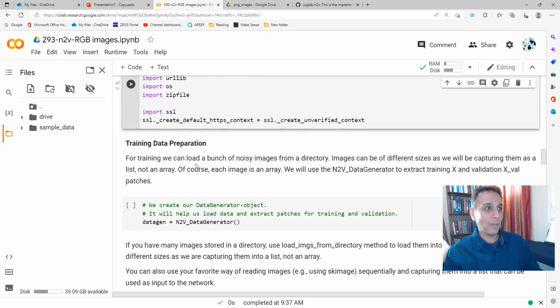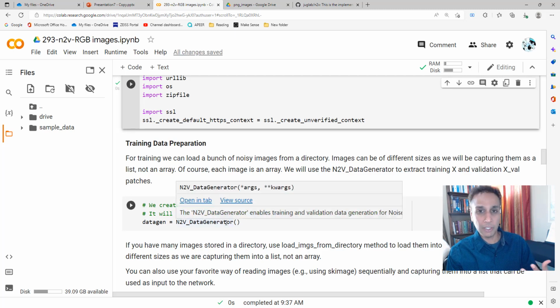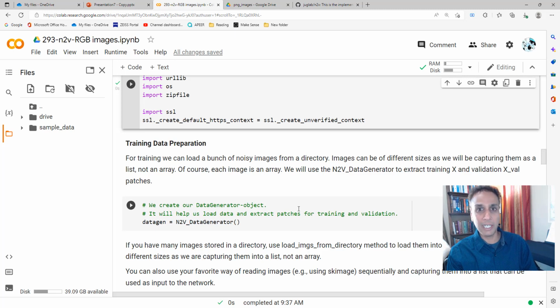I'm just making sure you understand exactly what the need for each of these libraries is. Now for training, we can load a bunch of noisy images from a directory. Noise2Void has something called DataGenerator that can be used to read the data, and also, as the name suggests, as a data generator that can help us in dividing our images into patches. So we don't have to worry about my images being large or of different sizes. You can divide your images into patches, so all the patches are the same size before they go into the network. So that's the advantage right here.